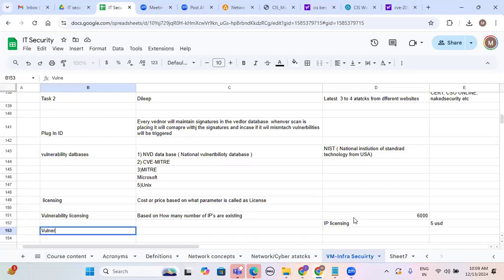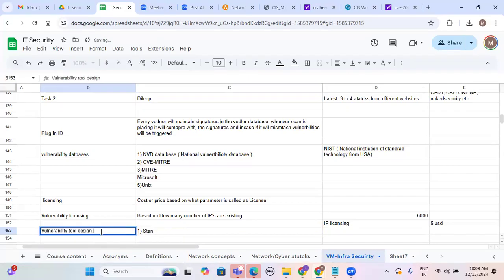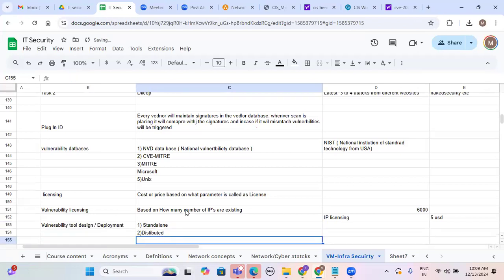Now, vulnerability design. How can we design the vulnerability tool, standalone design, or I can say deployment also. Design or deployment: standalone. The second one is distributed. What is meant by this?